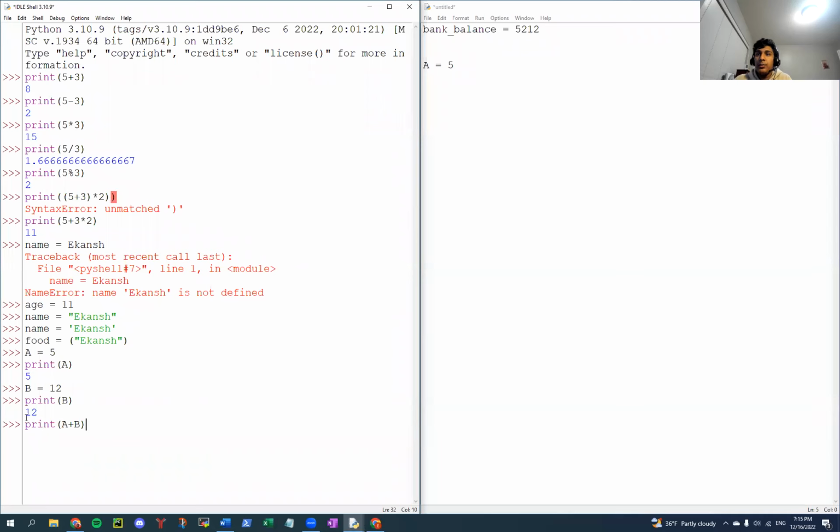And what will this return? 5 plus 12. Yes, so it'll give us back 17, right? So this print statement sees this expression A plus B, and then it looks inside of the box A, it looks inside of the box B, then it adds the two values, and then it tells us what the sum of the two values is. Does that make sense?